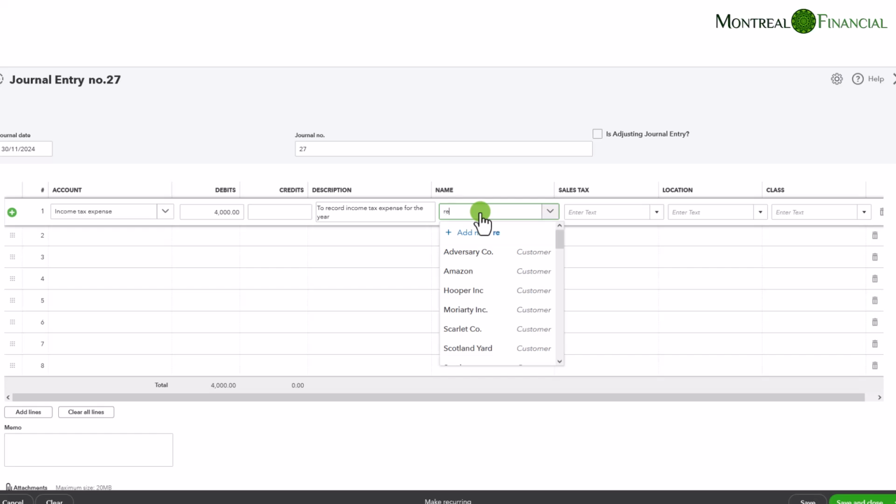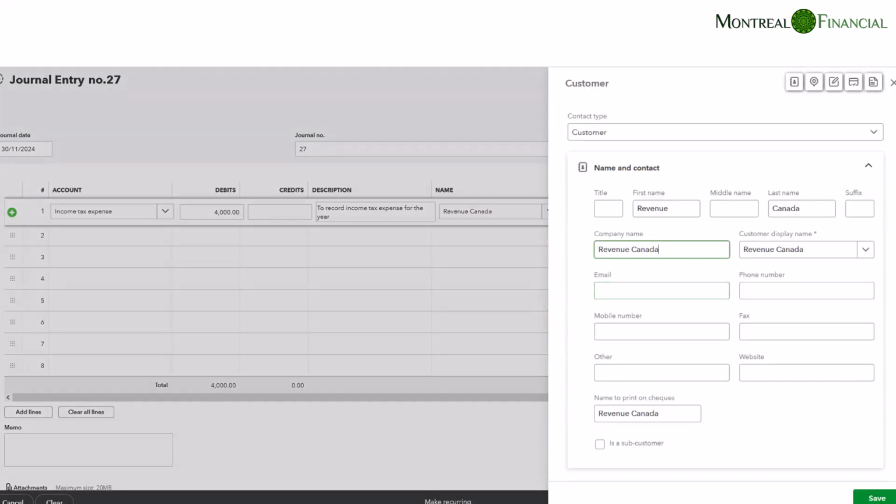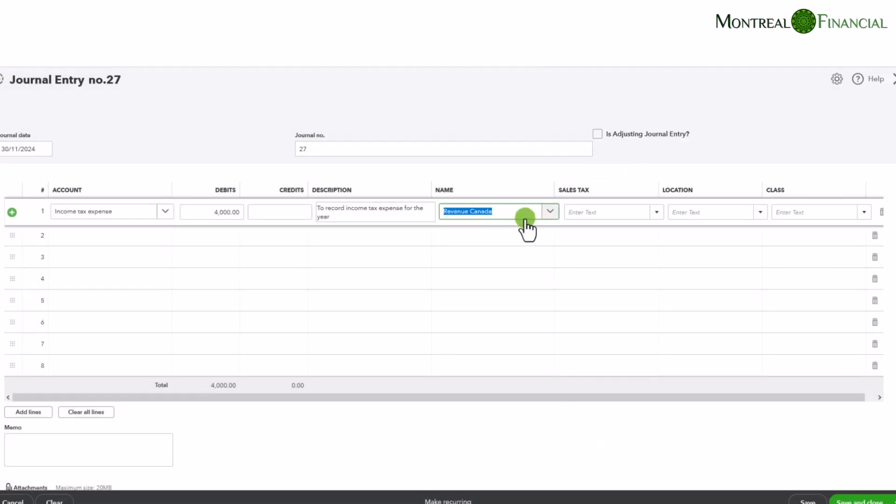The name could be Revenue Canada, and I don't appear to have a Revenue Canada. So I'm going to simply add it here, add new. They're actually a supplier because you usually owe money to them. There's no sales tax. You don't have to enter anything else here.